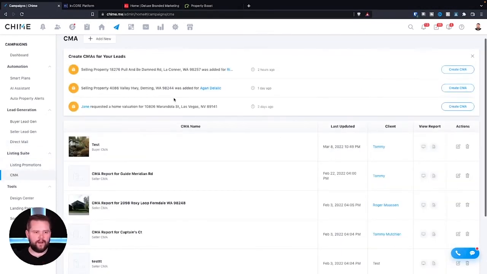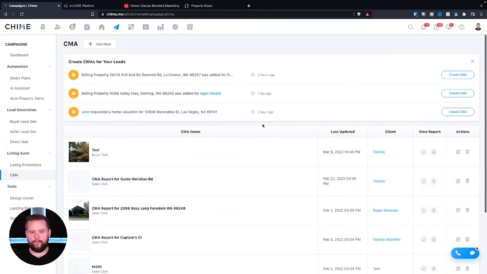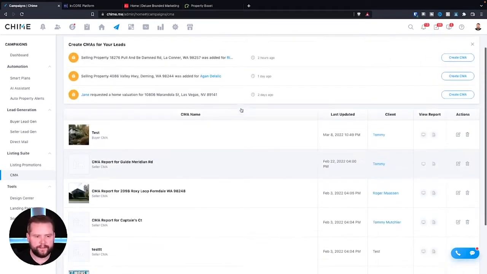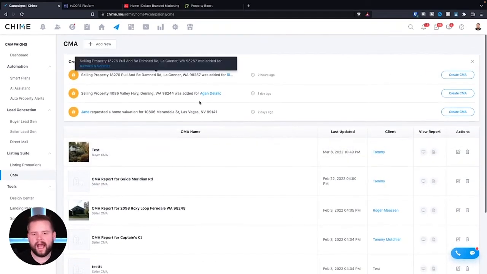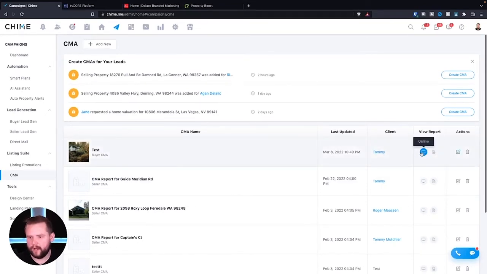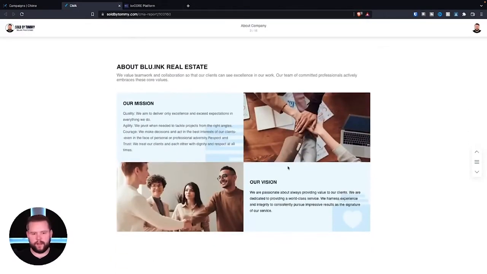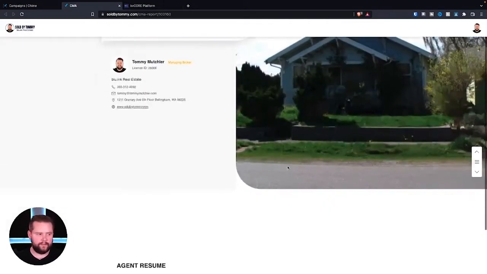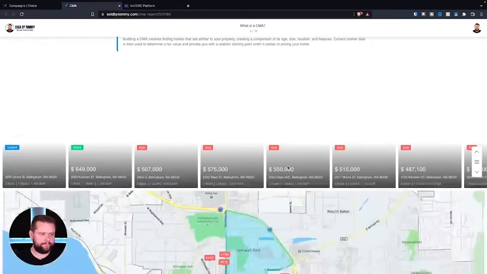Chime has a pretty cool CMA tool. It's not the most amazing thing in the world. I also use Cloud CMA just because I think Cloud CMA is a little bit better. They are different, although I'll probably switch to this once they fix a couple bugs that they have going on. But if we just look at one of these CMAs real quick, it just takes them to your website, and all this is customizable. You can go through all this. It's just basic CMA stuff.